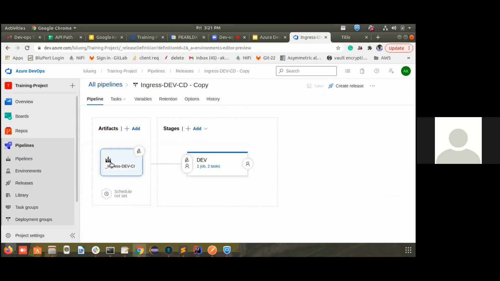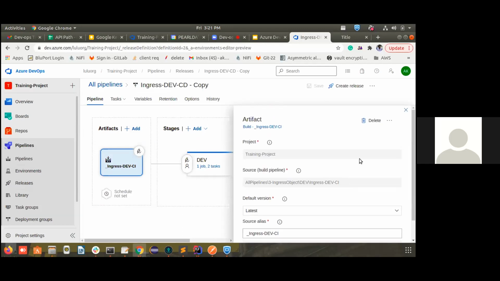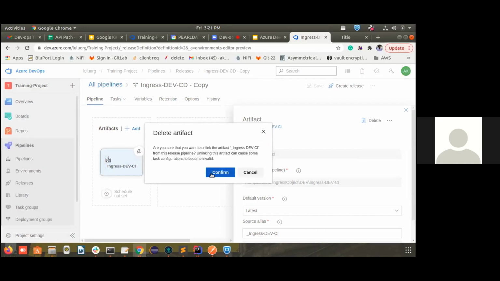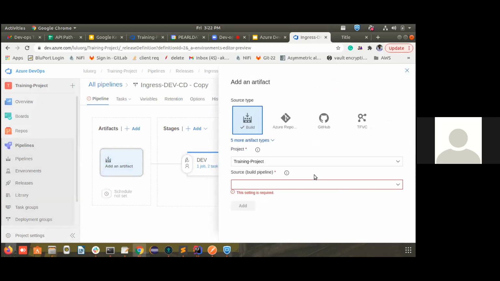So in the release, there is an artifact part and the stages part. The artifact is where you are pulling the artifacts from your particular build. So while creating the artifact, I'll just delete this artifact and I will create the artifact again. So this is how you are adding an artifact.